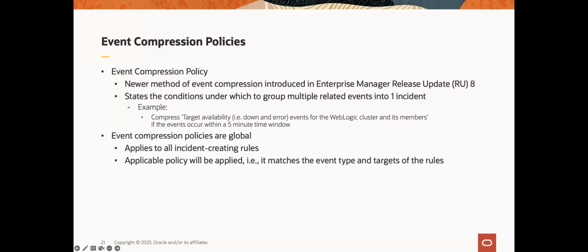Event compression policies are global, which means they apply to all incident creating rules. During incident creation, the applicable policy will be located and applied before the incident is created. In Enterprise Manager, there are 7 Oracle-provided out-of-the-box policies readily available for users to use. These policies were created based on common scenarios for event compression.